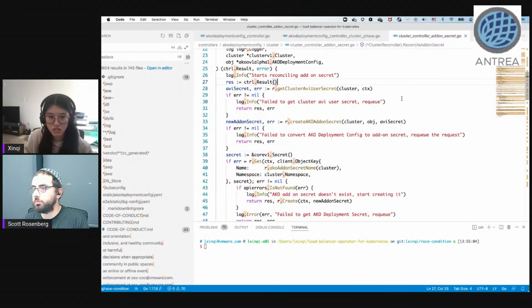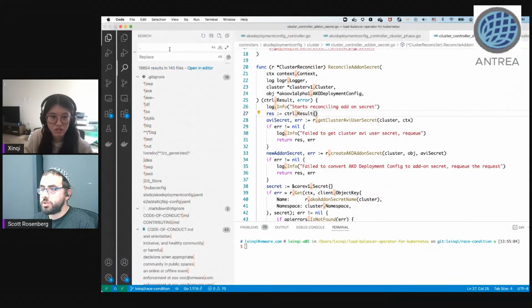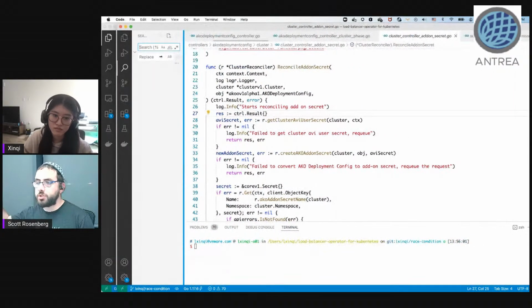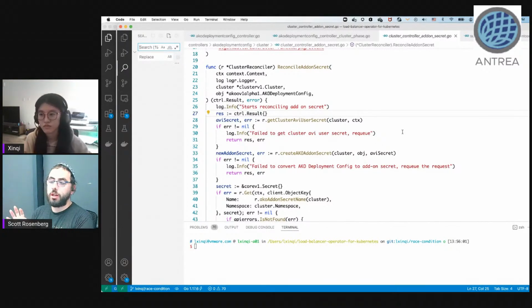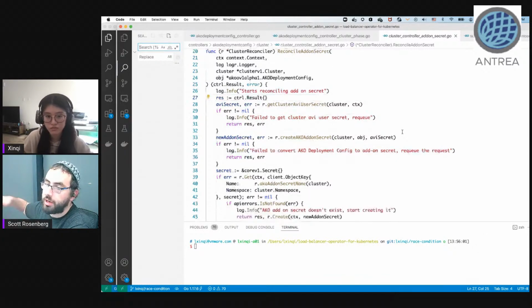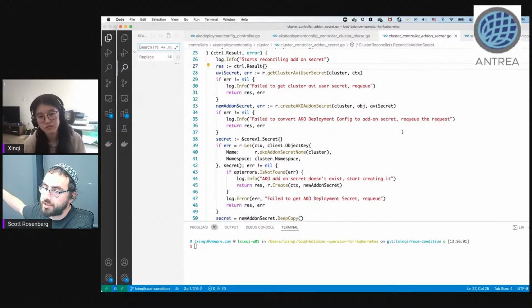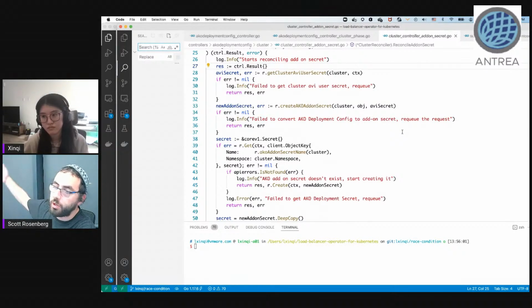So this is basically reconciling the configuration of the cluster against an AKO configuration, and then generating a Carvel image package secret to run an add-on in the workload cluster. That's how Avi gets deployed in the workload cluster automatically, right? Yeah, from the management cluster.